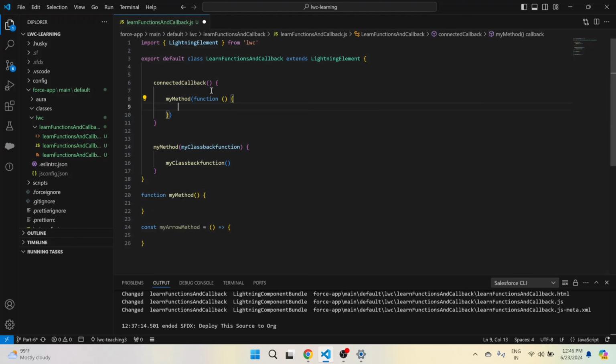No red line, no syntax issue. So this is a completely legitimate thing. It's up to you whether you want to go with the function keyword or the arrow methods. Either we could declare this function like this, or we could go with the arrow methods like this. Now these functions don't have a name, so this is an anonymous function. This function which is passed as a method parameter doesn't have a name, because this function body will be assigned to this variable, and this will be called inside my method.